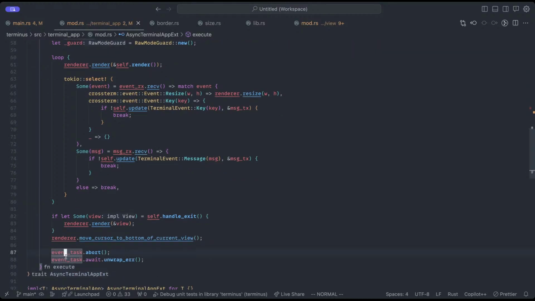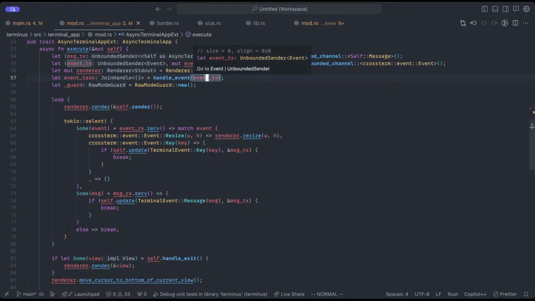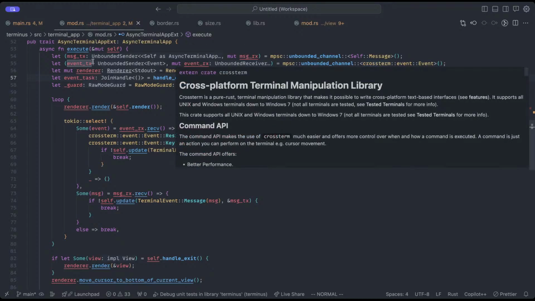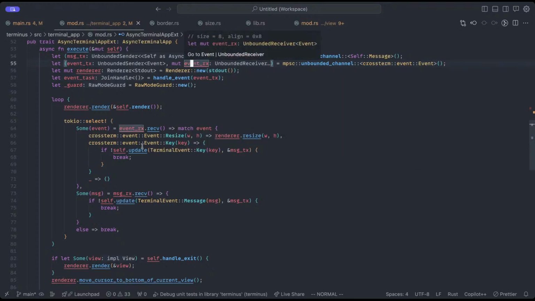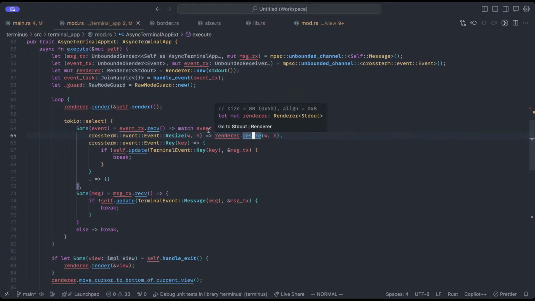I just cancel that at the end. I abort it at the end. So that's just doing its job of sending cross-term terminal events into this event reader, which I read from. And if it's a resize event, I have to resize my little view, which will update some internal state in the renderer and re-render my app to the screen.